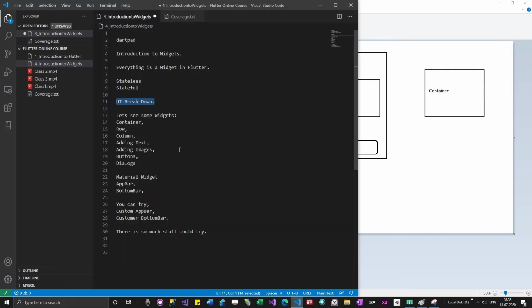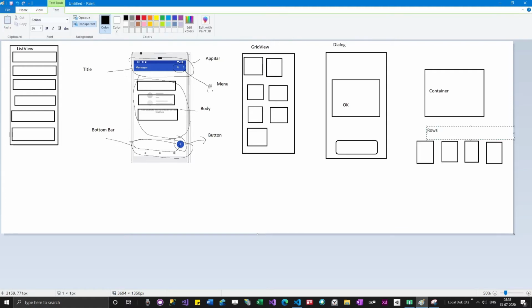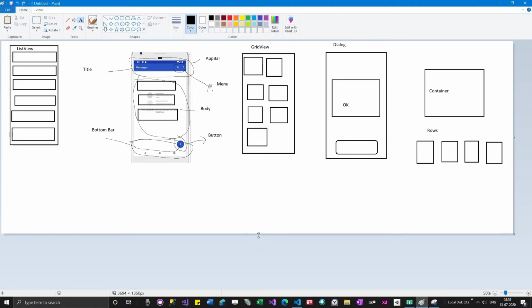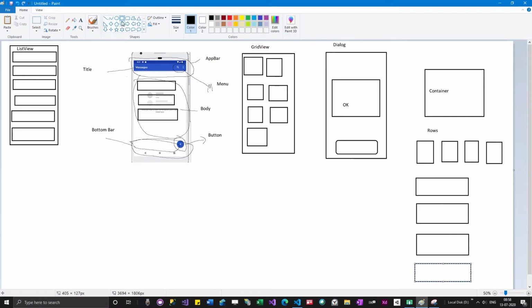Let me see if I'm missing something. Rows and columns. You know, right, when something is set like this, it is called rows. And if something is shown like this, this is called column.